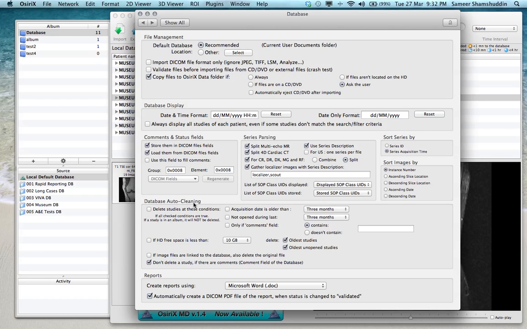Under database auto cleaning option, I have unchecked all these options and checked the last box, which says don't delete a study if there are comments. For reports, click this: automatically create DICOM PDF file of the report when status is changed to validated. This we may not use, but still it is important to keep this box checked.